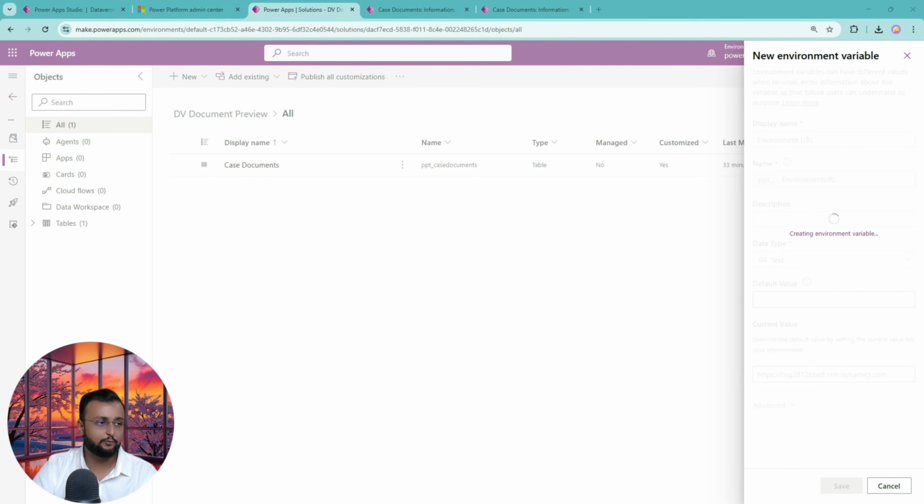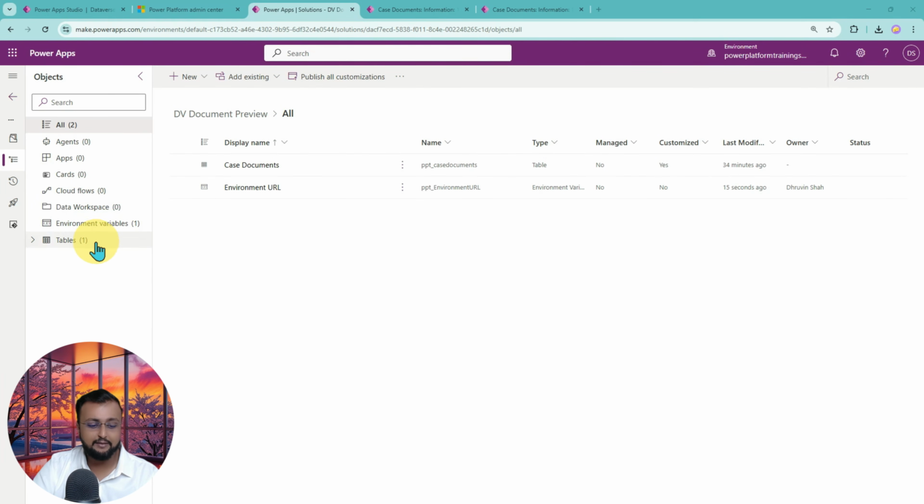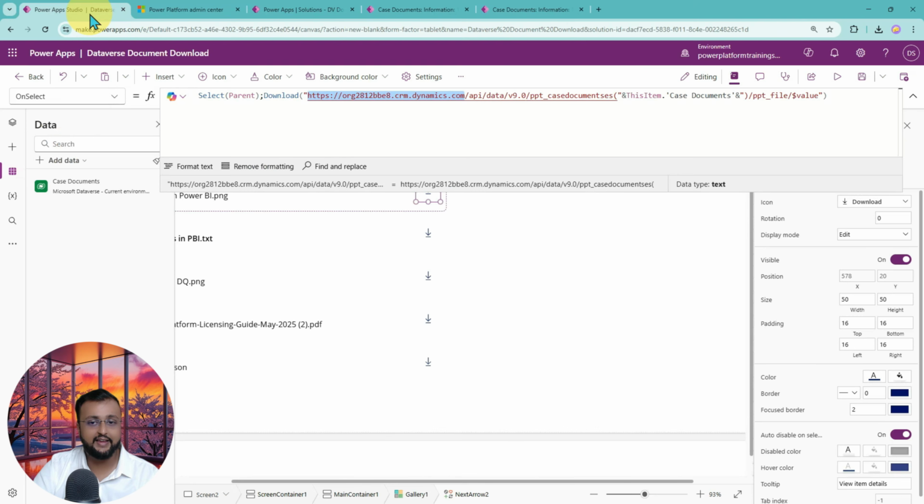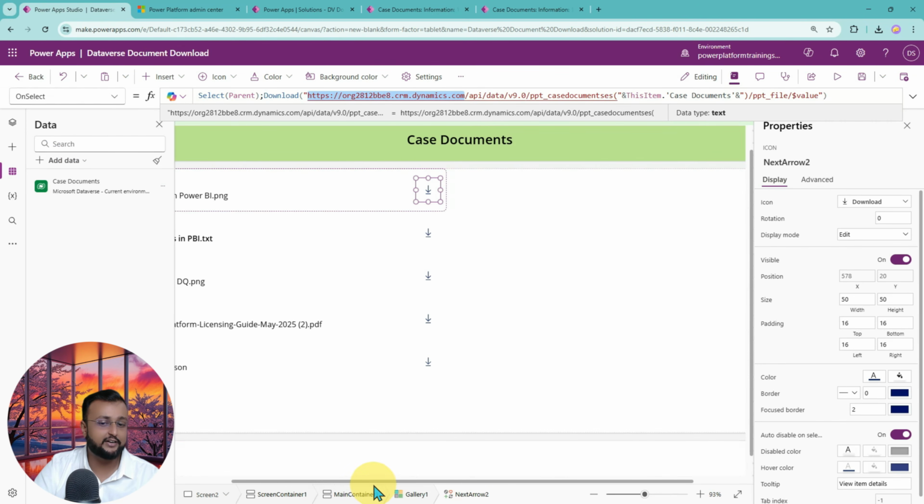It is taking a moment to create that environment variable, and now let's wait. Now my environment variable is created successfully over here. Now let's go again to my canvas application, and over here let's consume that environment variable.